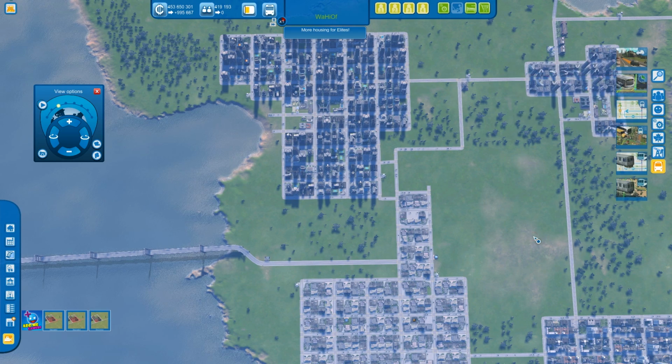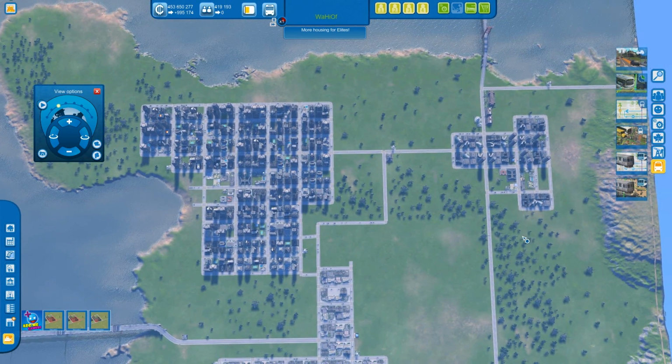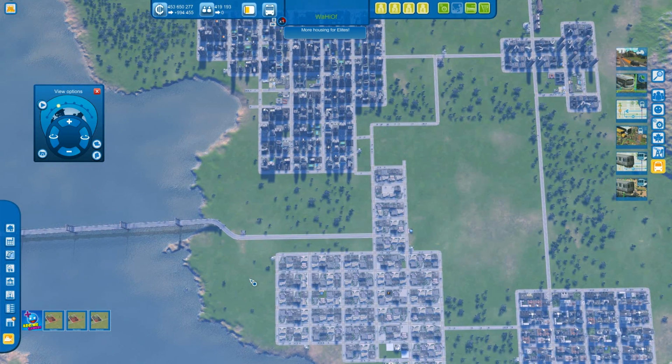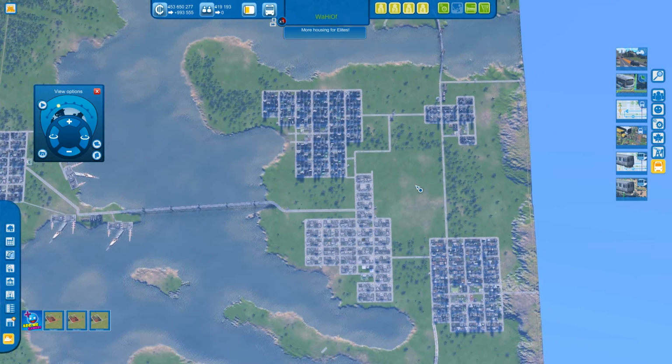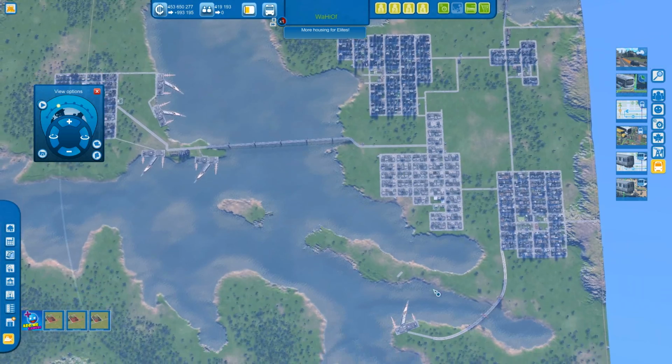Again, keep in mind that these tutorials are just for the standard game, the game out of the box. There are no mods. I'm not playing the game with any mods.